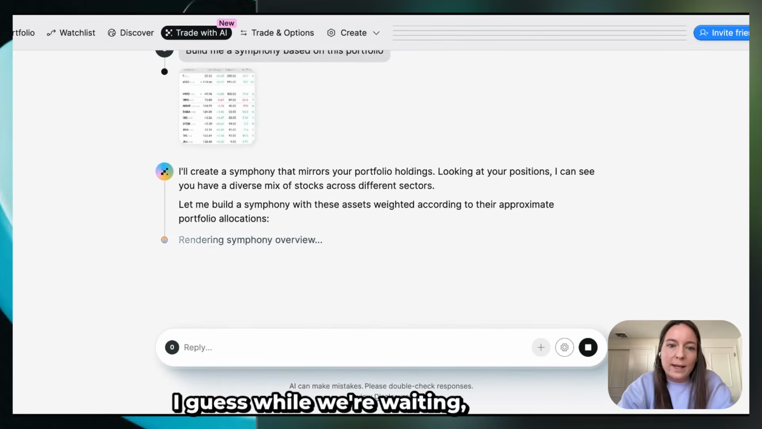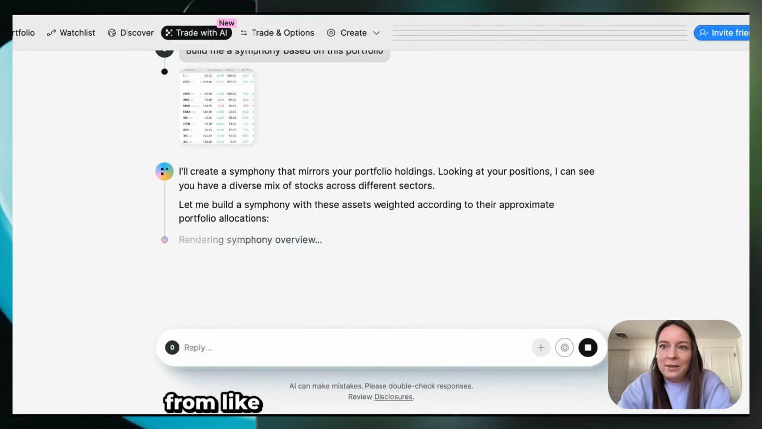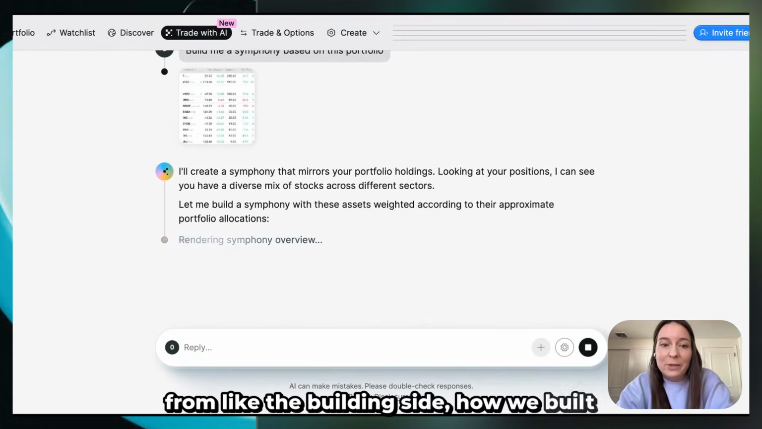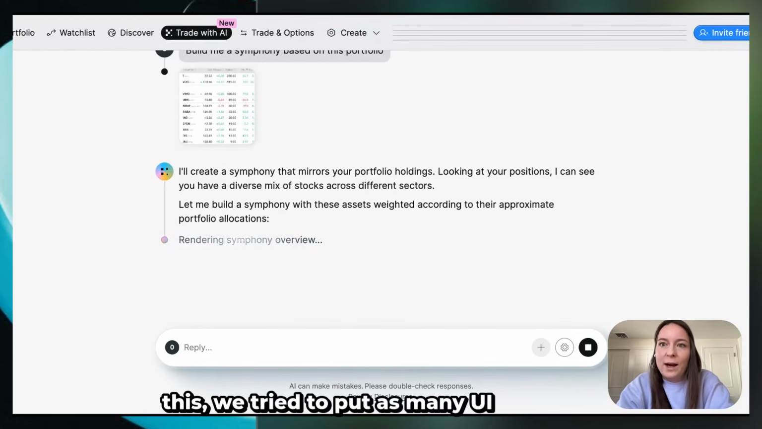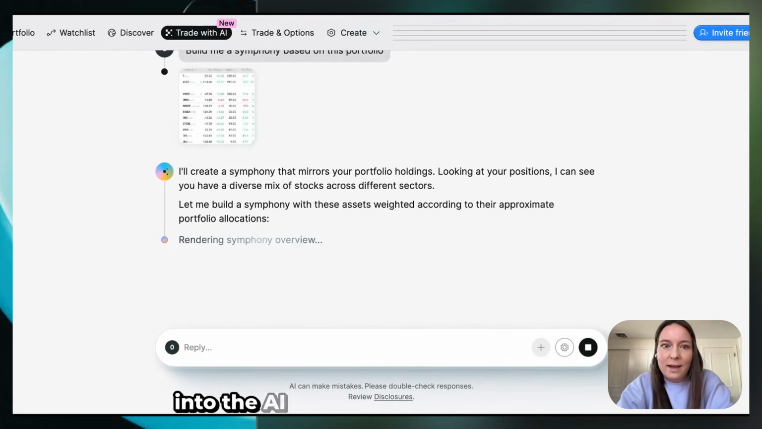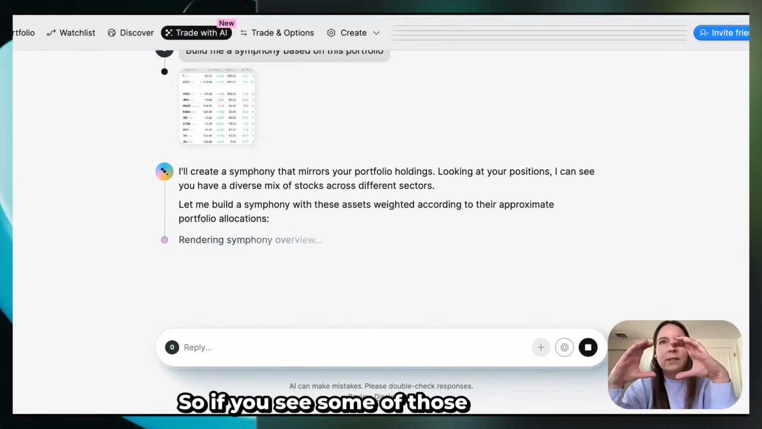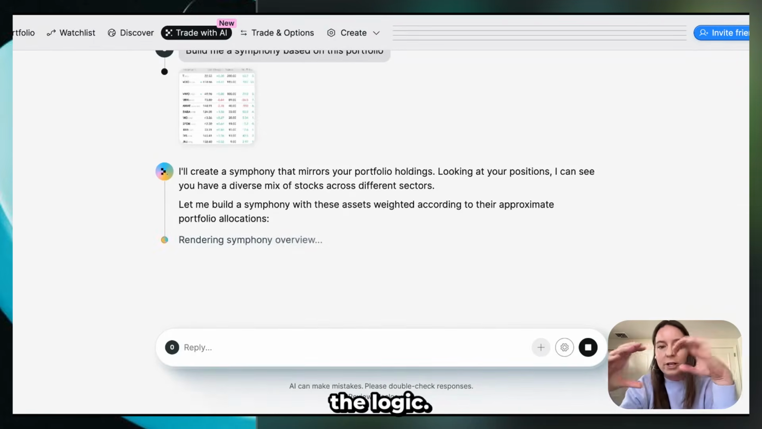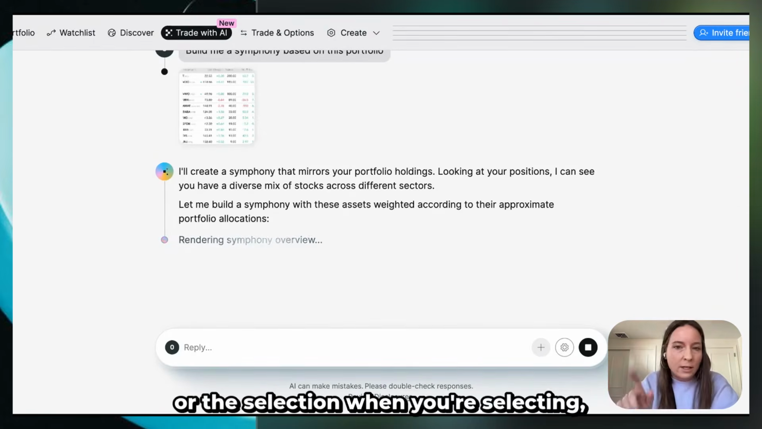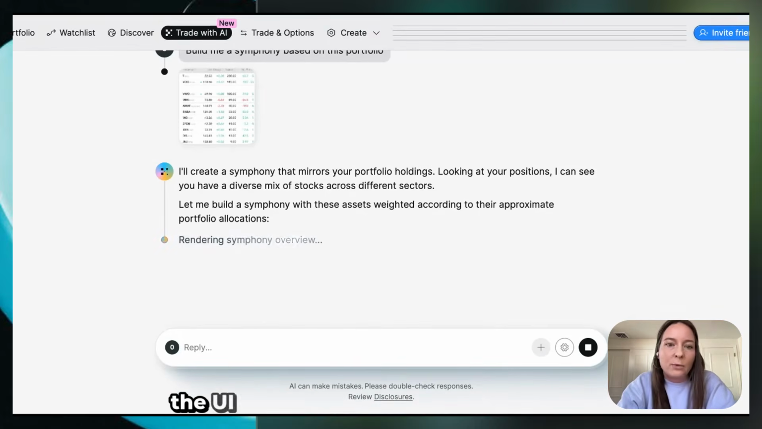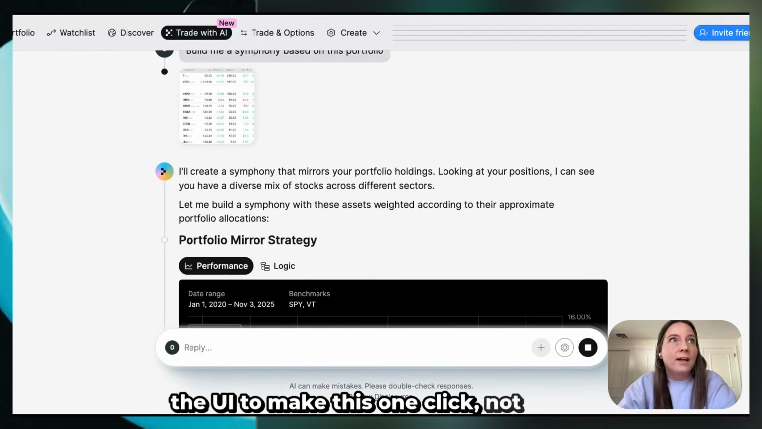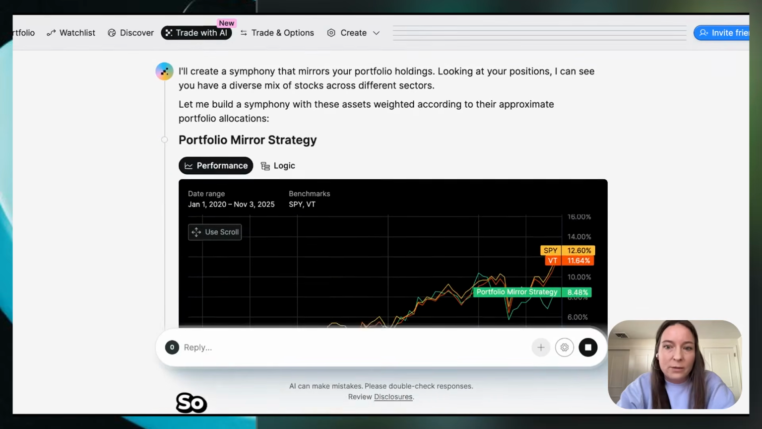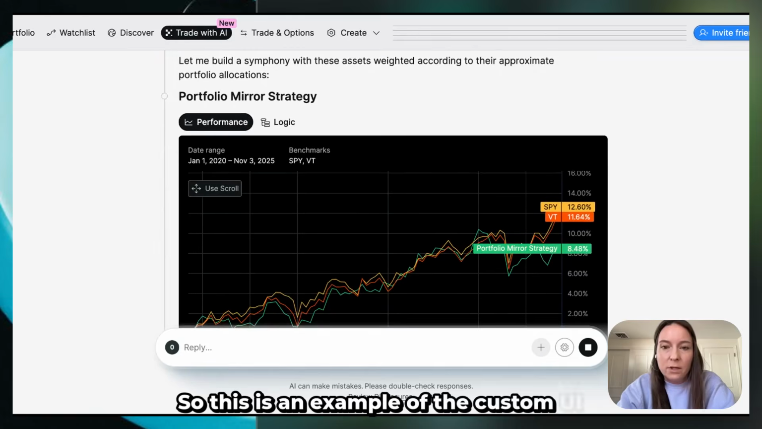I guess while we're waiting, something from the building side, how we built this: we tried to put as many UI elements into the AI experience so that it's not a wall of text. So if you see some of those cards that show you the symphony or the backtest or the logic or the selections when you're selecting, we're trying to put as many things into the UI to make this one click, not a wall of text, and so on. So this is an example of the custom UI that we built for this.